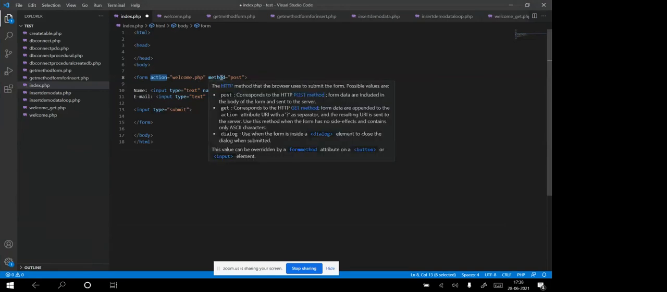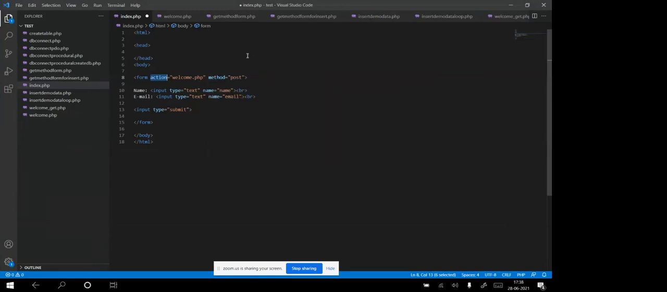Next is method. Method means in which method the data will go. It can go in post, get, put. There are several methods, but today we are going to describe only get and post. So here we have written the post method, right? Fine.